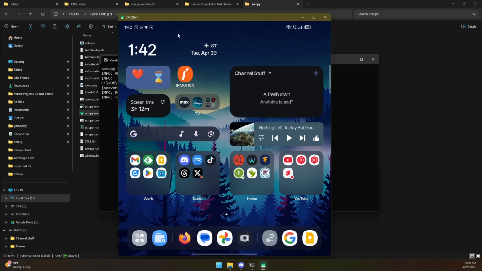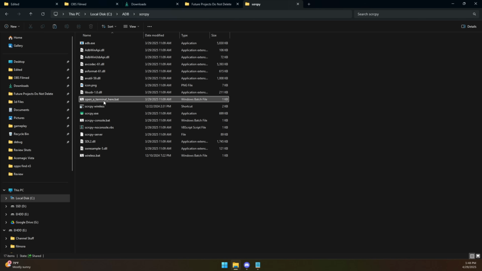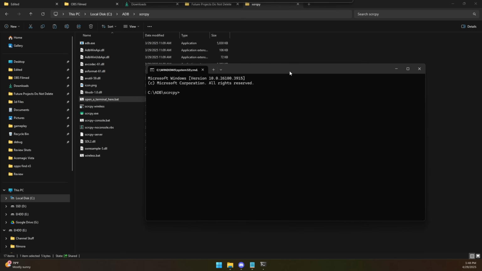Now, I did tell you that I was going to talk about those other two random little files here, the scrcpy wireless shortcut and the wireless.bat. What do those do? All right, so you should see this little file here that says open a terminal here, and it's a batch file. If you double click on it, guess what it's going to do? It's going to open up a terminal here.